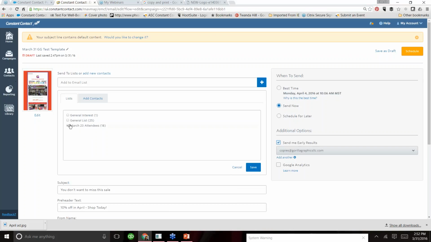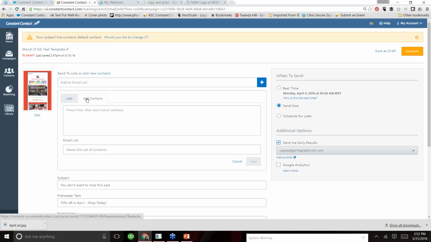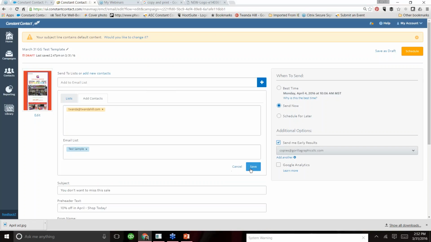But I don't really want to resend it to them. So let's say if I add a contact. So I'm going to call this contact Twanda Hill. I'm going to send it to me. And it says, we'll name this set of contacts test sample. Okay? And I'm going to go save.